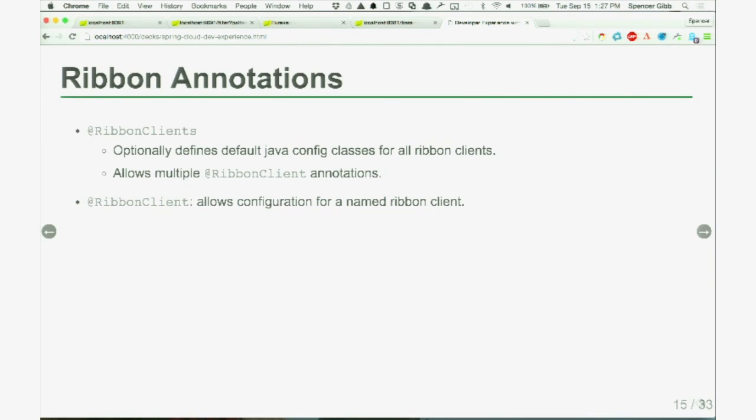Correct. With Ribbon, by default, it uses properties to change these implementations. It has some limitations in that it creates those instances for you, but we need a little more control. So Dave came up with this method of using annotations to allow us to change the Ribbon configuration per Ribbon client. And when I say client, I mean a Ribbon client for the red service, for example.